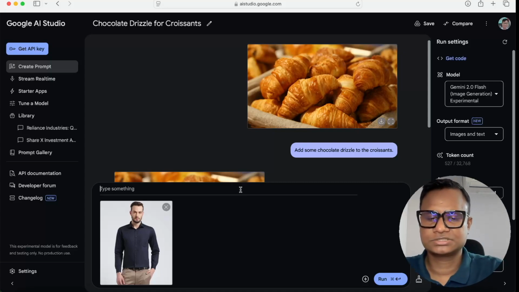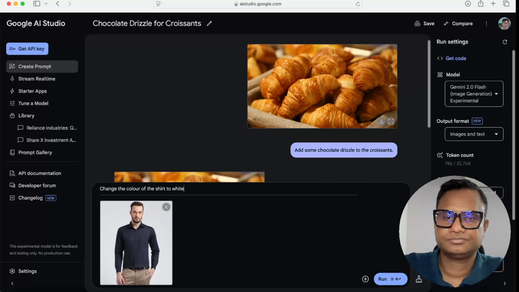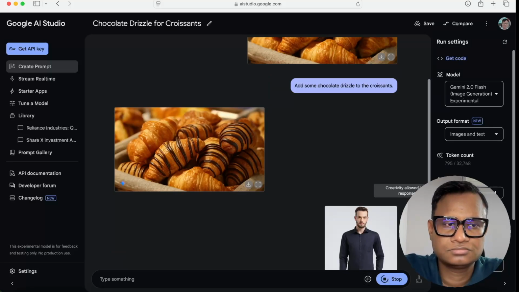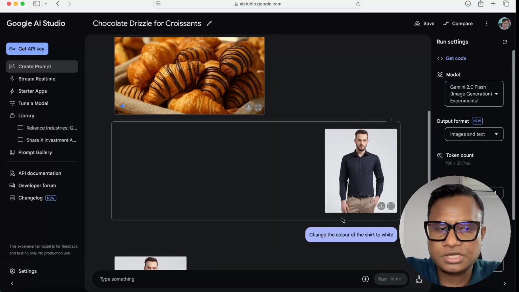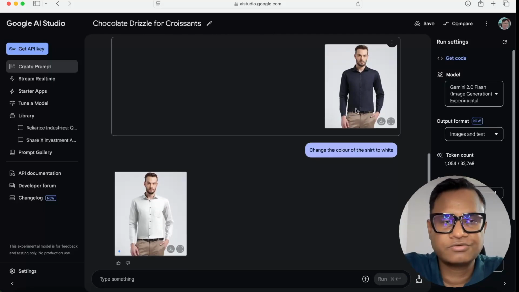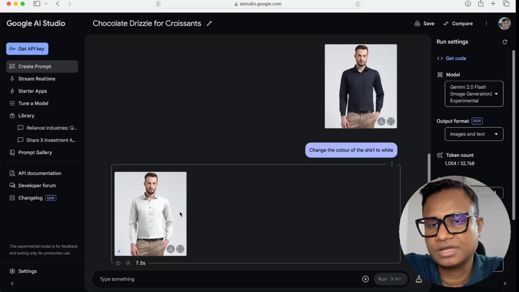So I will ask it to change the color of the shirt to white. It is taking some time. Yeah, now see what it has done. The color was black, he was wearing a black t-shirt, but now the pant is the same, everything is the same. It has just changed the top color of it.